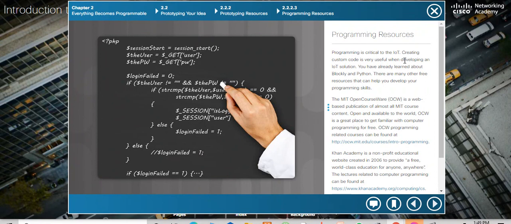Programming resources. Programming is critical to the IoT. Creating custom code is very useful when developing an IoT solution. You have already learned about Blockly and Python. There are many other free resources that can help you develop your programming skills.